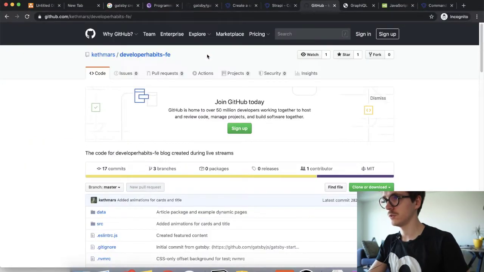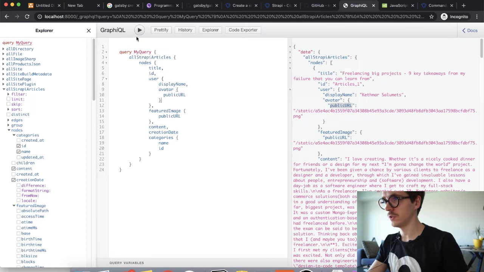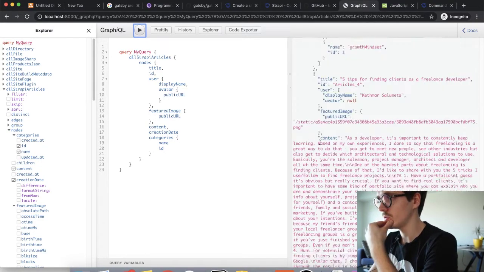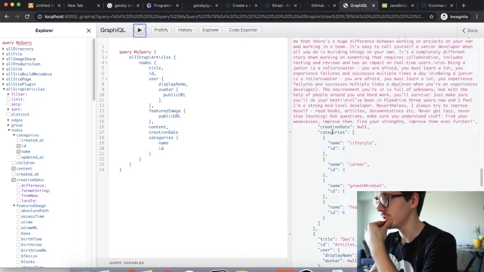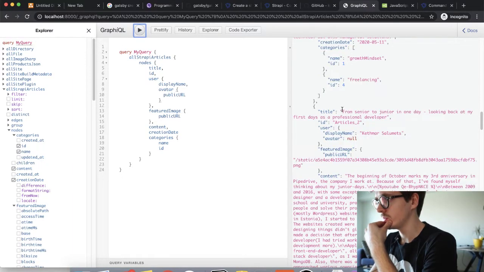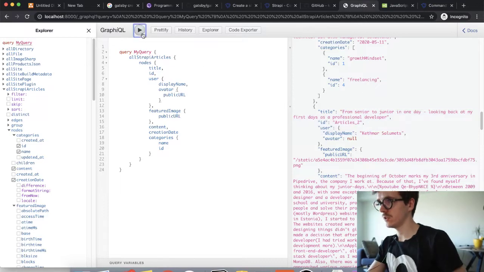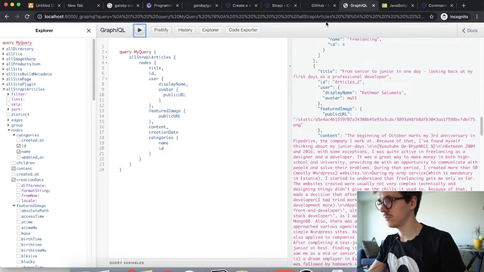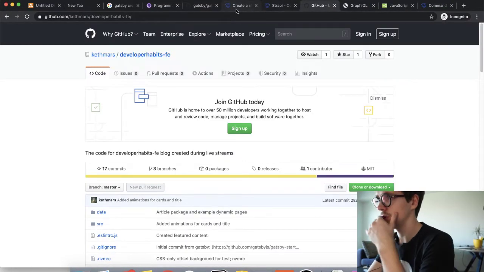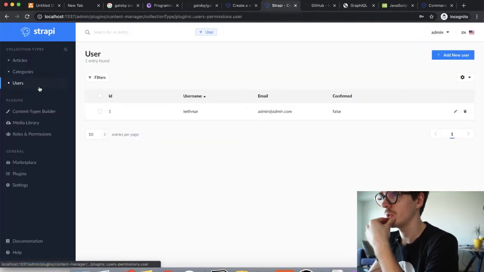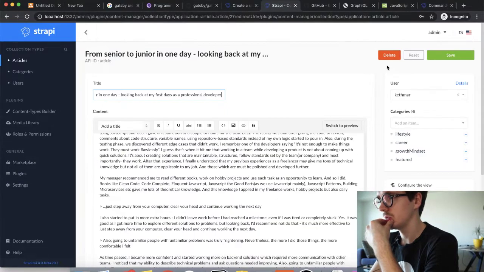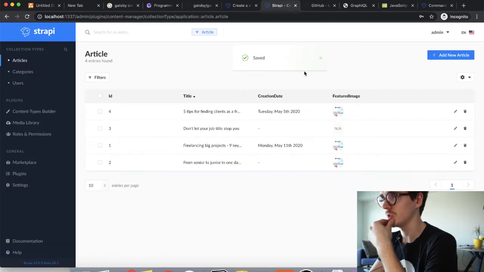Let's see from our data sources first. So the article we are looking for is that one, and yes, indeed, the avatar is null. Because I don't even know. Let's go to Strapi. I'm gonna resave this article.